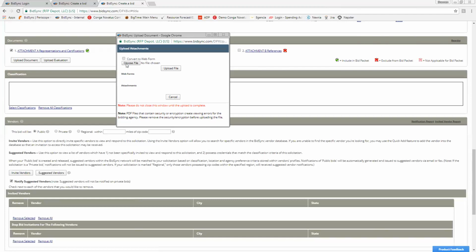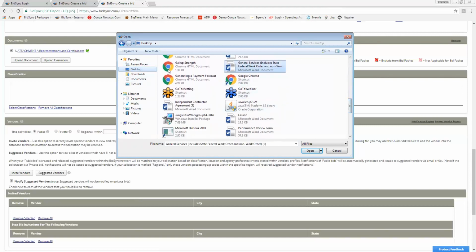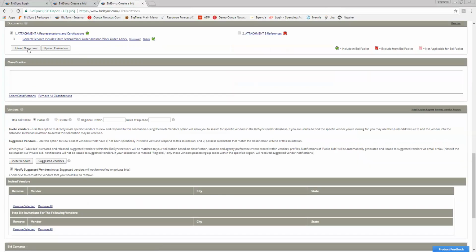Now, when you are uploading your own attachment, you have two choices. You can just upload an attachment from your desktop. And then when you upload that, it will just take that form and save it to the solicitation. So I can see here's the form that I just uploaded. I can view that and I can delete it.